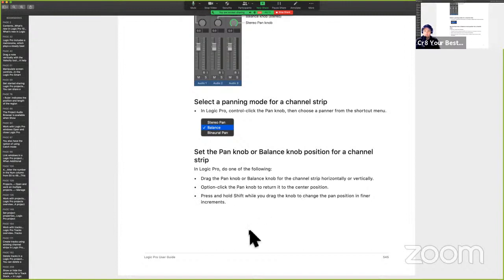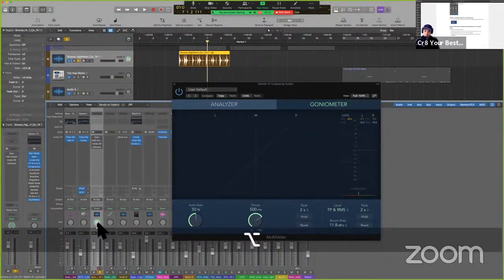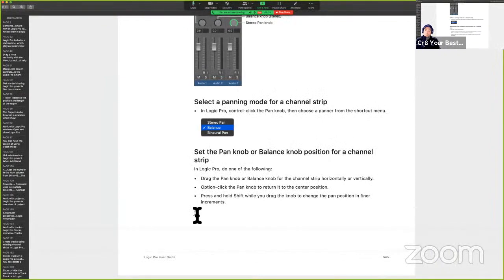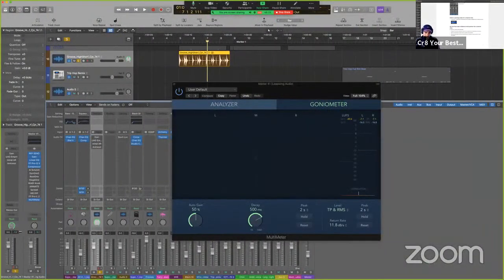Option click the pan knob to return it, as we talked about before. Let's say I move this to the far left and I want to reset it back to its default. Just option click that. Again, you can command click to invert those channels. And then you want to press and hold shift if you want to move these in finer increments. So again, if I just drag up and down, it goes pretty quick. But if I hold shift, now I'm really kind of taking my time and moving this.